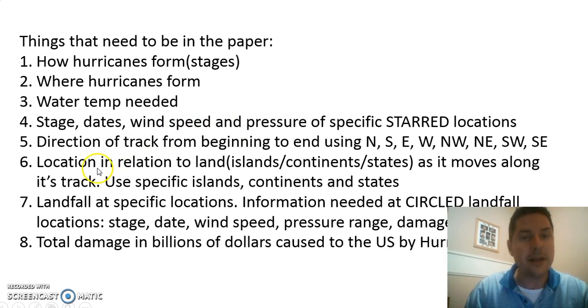The other ones, the ones that have the circles, which is this here, where they're hitting landfall, and there were 3 spots where they were hitting landfall. I want the stage that it was at when it hit landfall. I want the date that it hit landfall. I want the wind speed that it was at when it hit landfall. And I want the pressure range that it was at when it hit landfall, and the damage that was occurring. And again, that's in your foldable. The damage that's occurring may be catastrophic, may be minimal, all right? And then at the end of your paper, I need you to tell me the total damage in billions of dollars that was caused to the U.S.